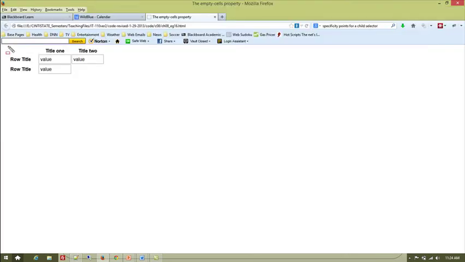You can then see when we run this that the TH has no border around it, nor does that last TD tag. All the other ones have one. The spacing is still there, they just do not have borders.